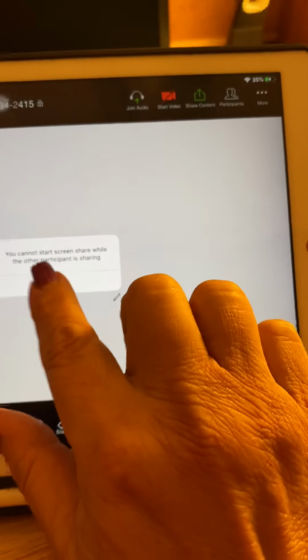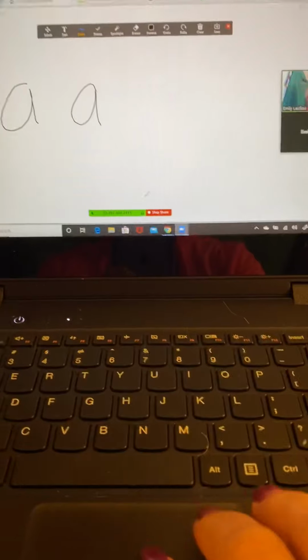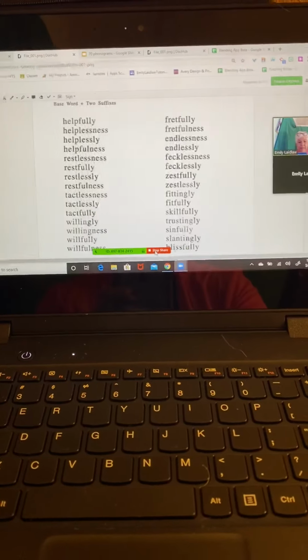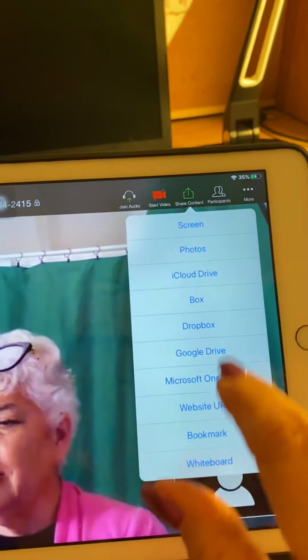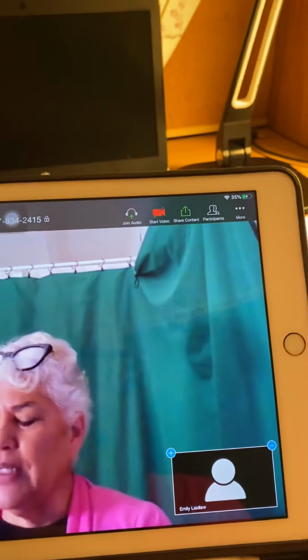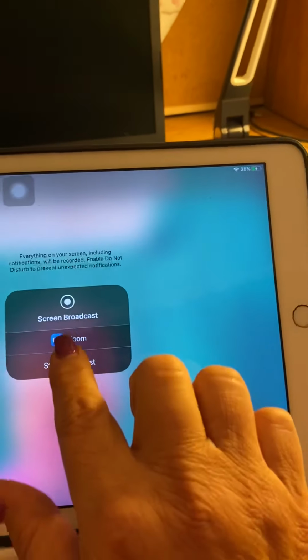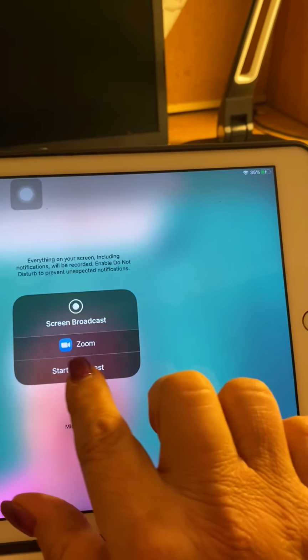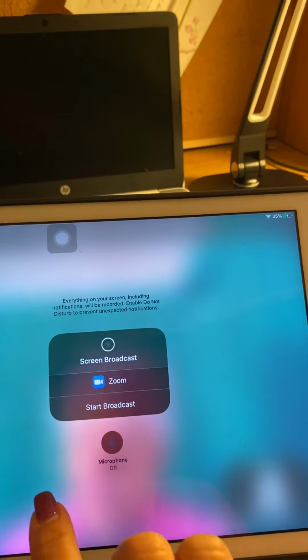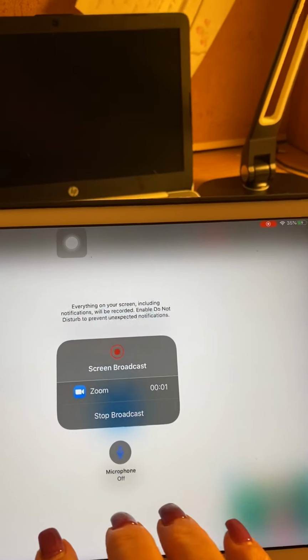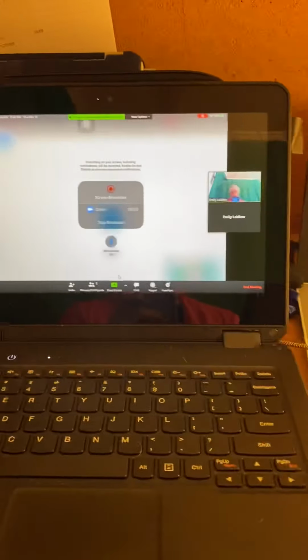content. Sorry, I have to get rid of this. I have to stop share here. And I'm going to come over here and hit share content, and I'm going to hit my screen. And then on my iPad, and I'll say I'm going to start with Zoom. Okay, so now it's broadcasting from here. You can see that on there. It's got the iPad screen.